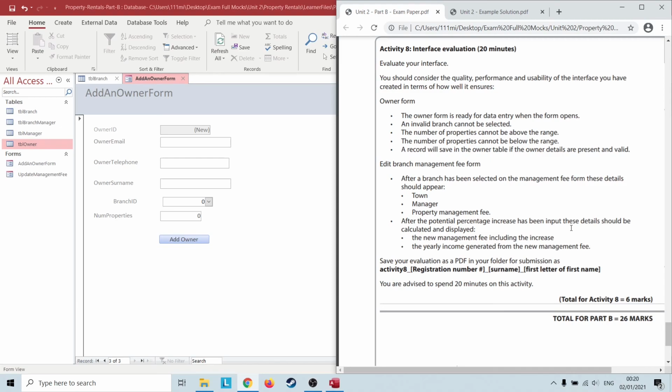If you use code, why do you use code? If you use macros, why do you use macros? If you've done calculations in the text boxes, why have you done calculations that way? Just cover that over in your evaluation, quick summary, and that should be an easy 6 marks for you.